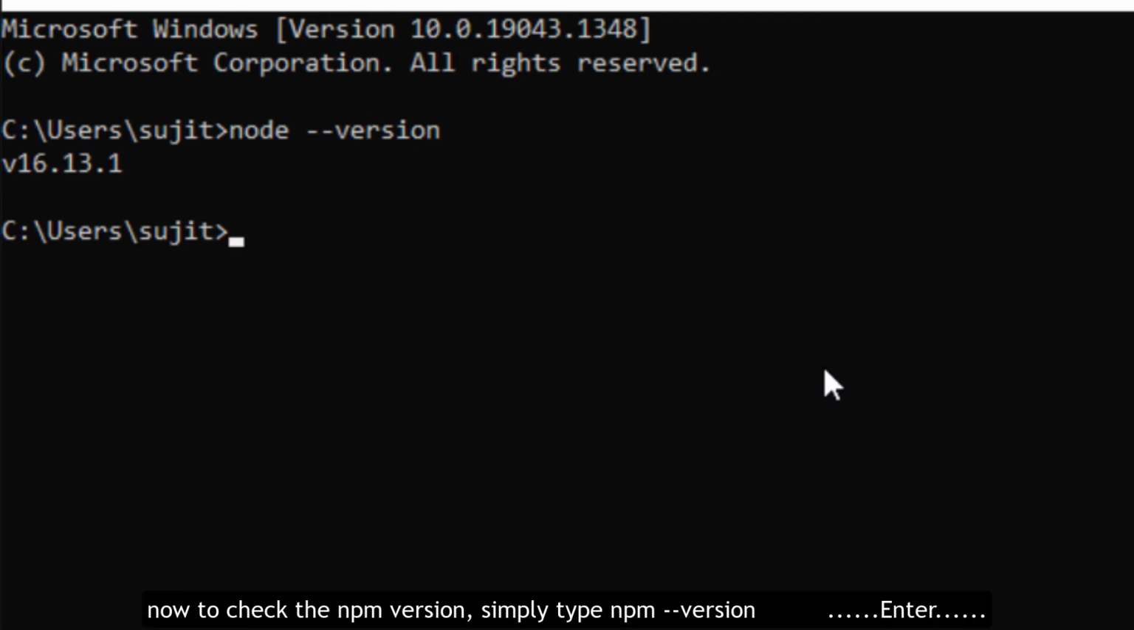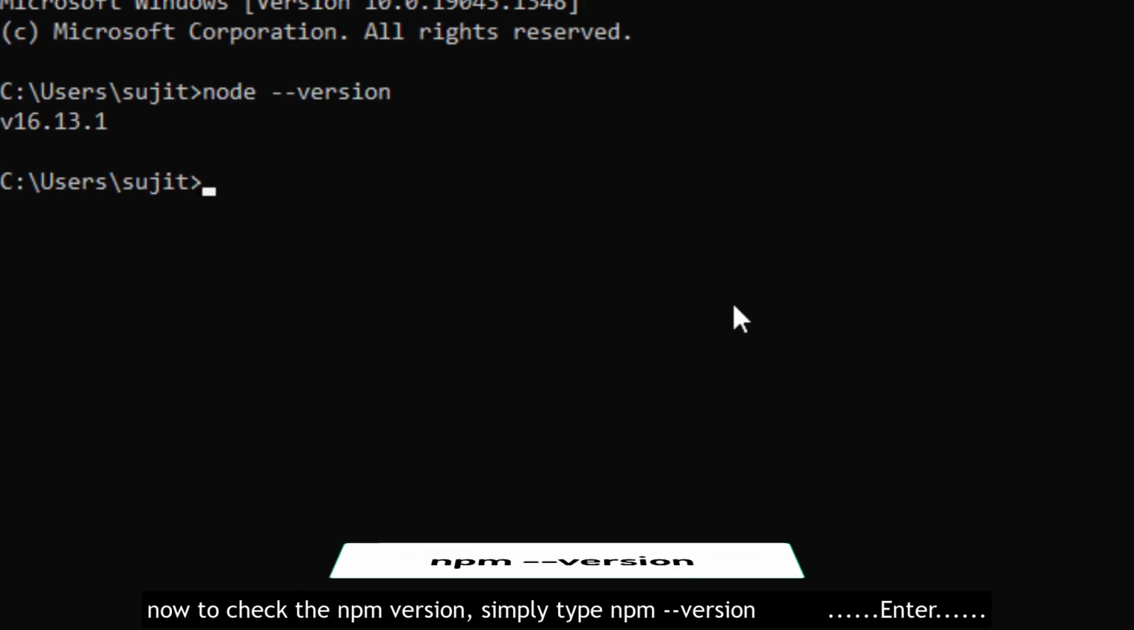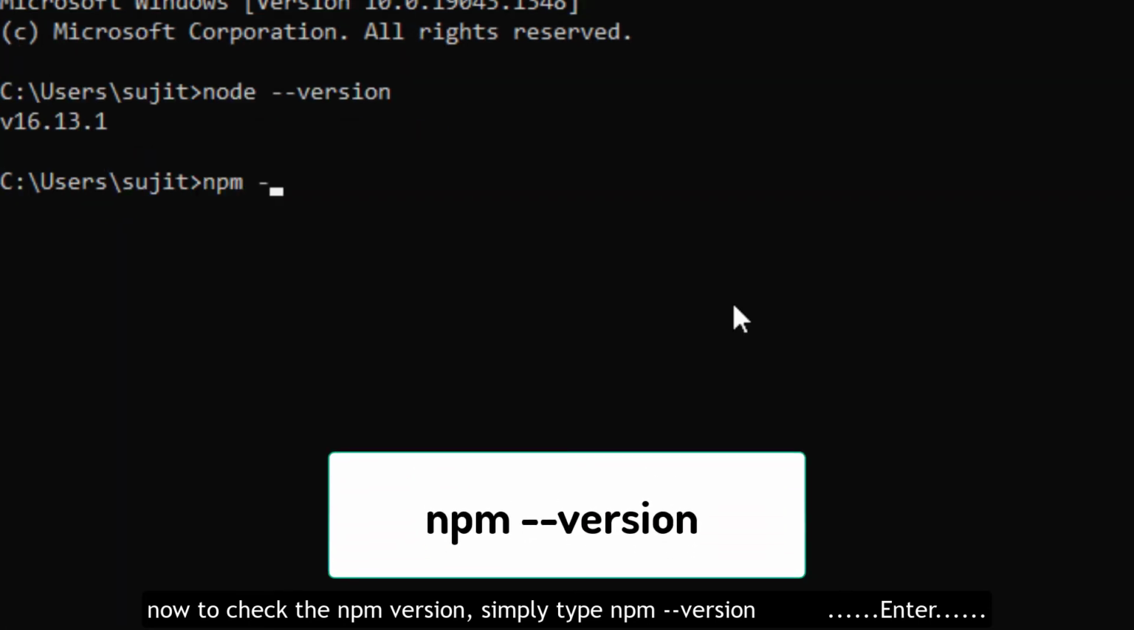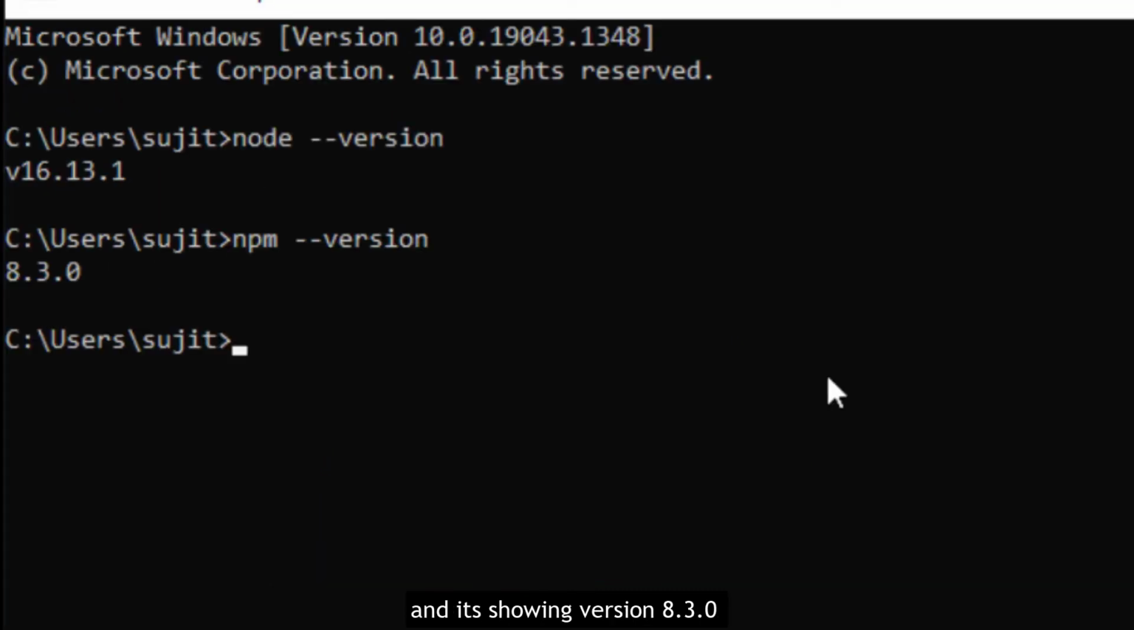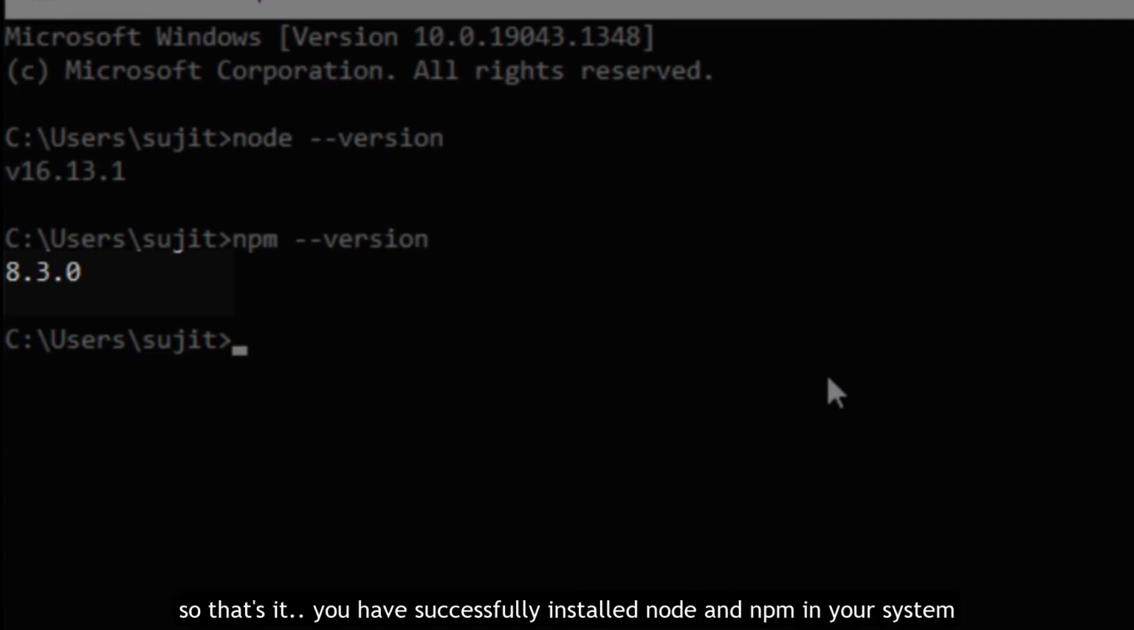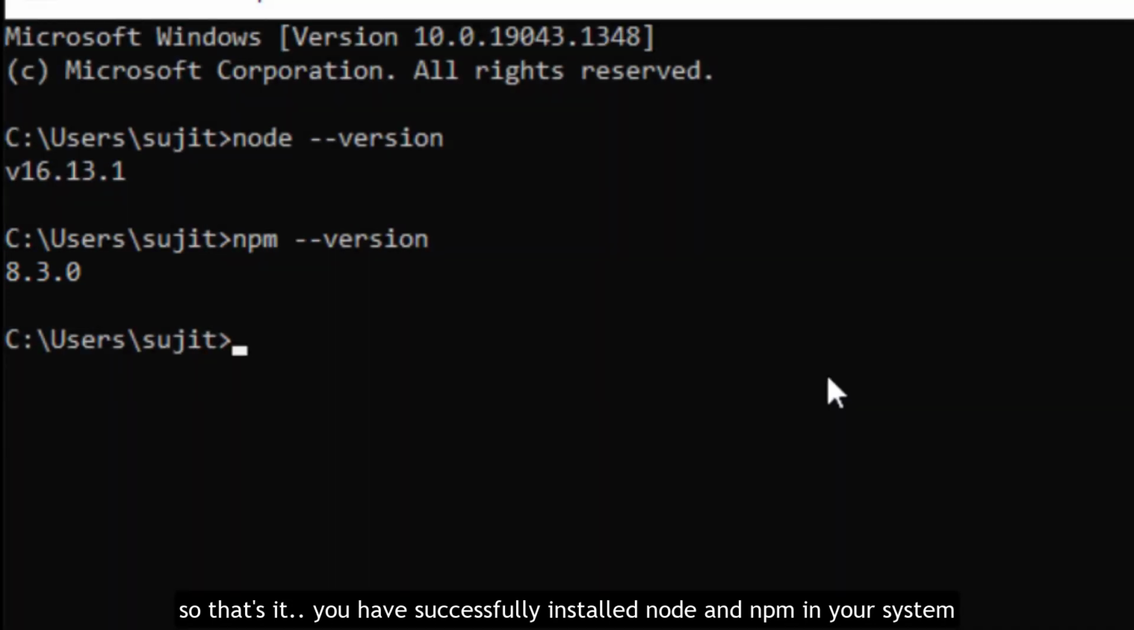Now to check the NPM version, simply type npm -version. Enter, and it's showing version 8.3.0. So that's it. You have successfully installed Node and NPM on your system.